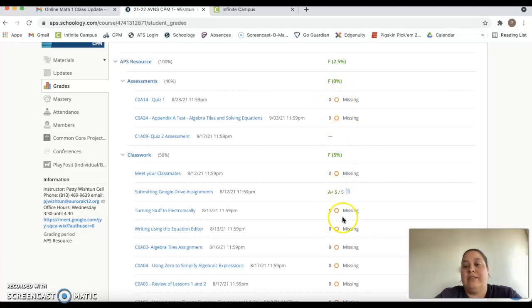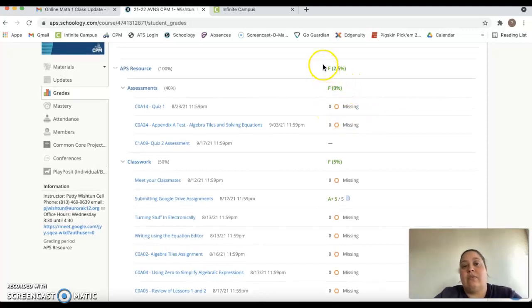And then you have all of these that say missing, has a 0 next to it, because until he turns it in, it counts as a 0. So right now his overall grade in this class is only at 2.5%. He has to get that up to a 60 in order to pass by the end of this first quarter.